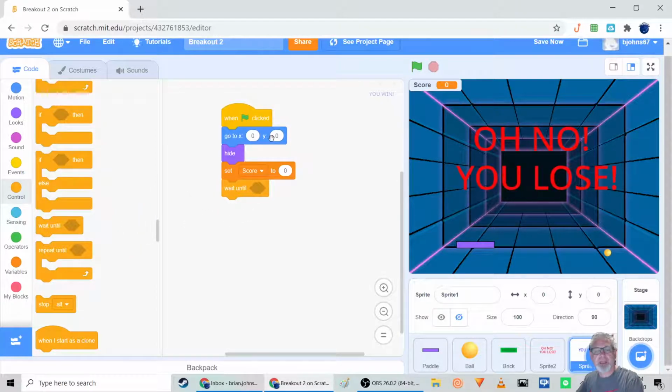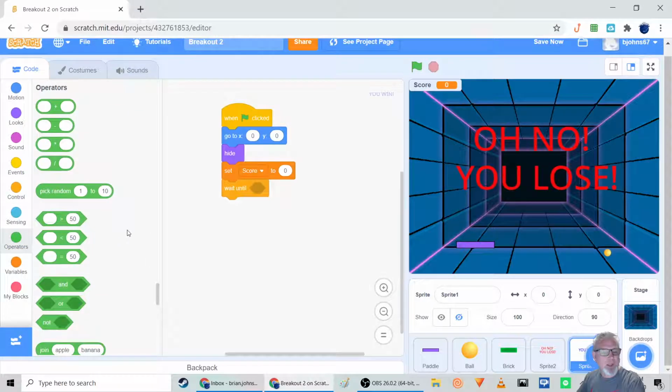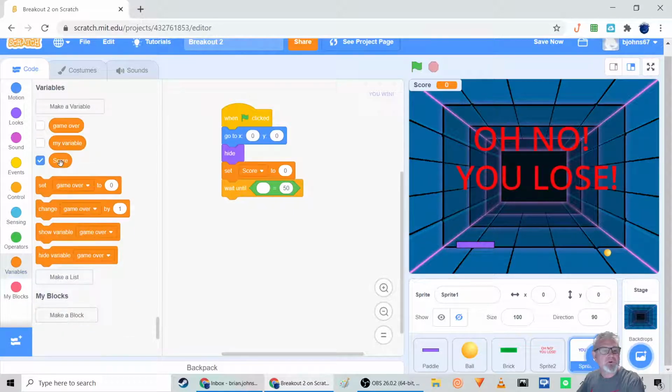When you start the game, start in the middle, hide yourself, make the score go to 0 again. And we're going to wait until the score equals 28. So wait until, let's see, we need some math here. Wait until equals, probably this one. Wait until score, which is a variable, score equals, and there's only 28 blocks. So, I mean, if you want to win after 4, you could cheat and do that.